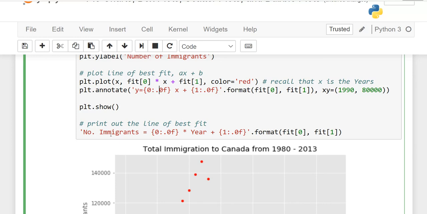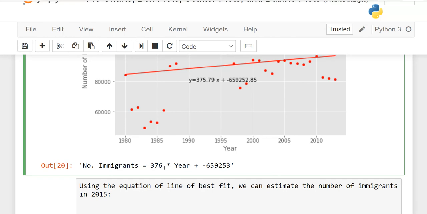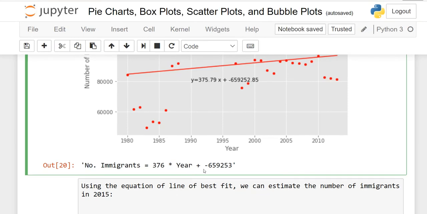And for this line, number of immigrants, zero again, it is the same, plus year, because we want to predict how many immigrants in 2015. So this one, 376 multiplied by 2015, whatever is the answer, subtract this. It means in 2015 this many people migrated from different countries to Canada. If you want to check for 2025, write down 376 times 2025, multiply this, subtract this, right?